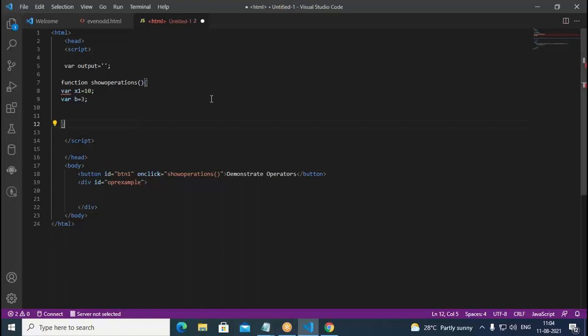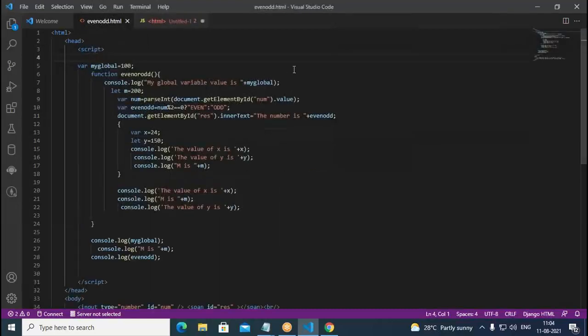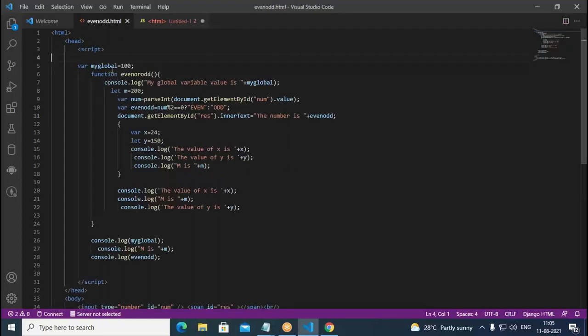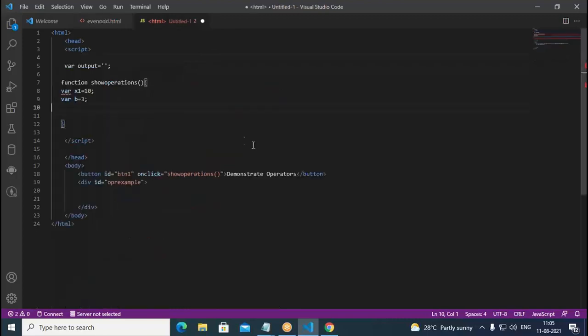I've taken var output equal to empty string, that is okay. And here function show is part of script only. This is correct. Nothing wrong in this. Why does it say an error like this? Function show operations. So it is showing like this in this color. Why is it showing an error here? We're getting everything in this color here. But when I go here, what's the problem in this?